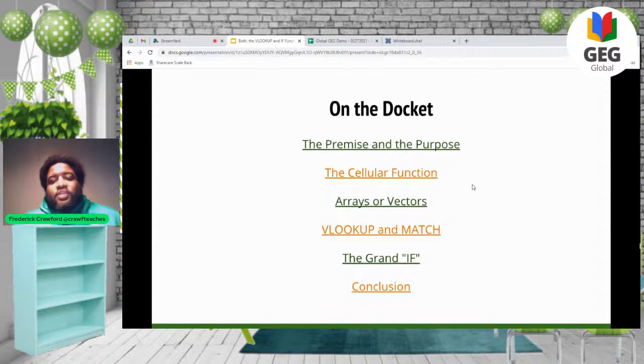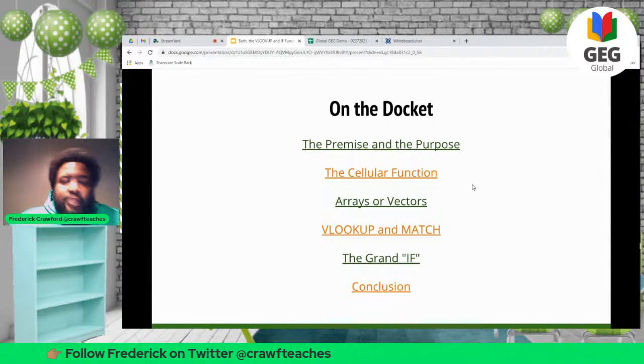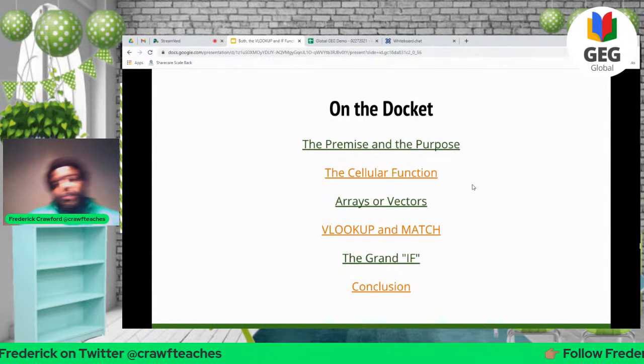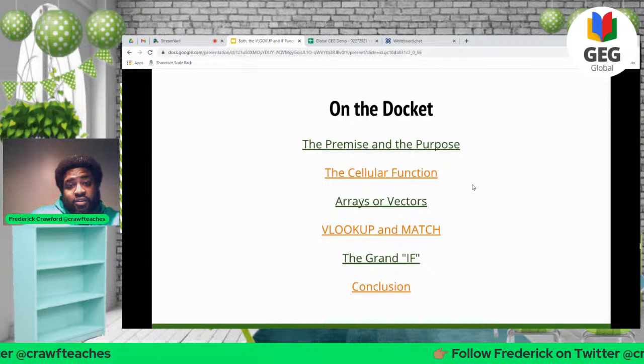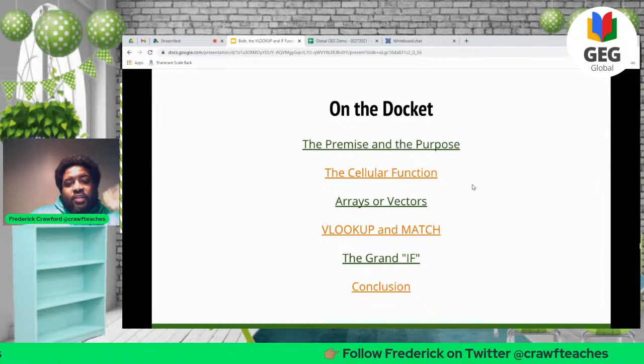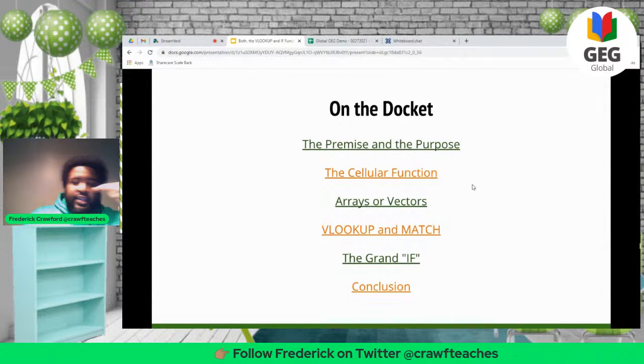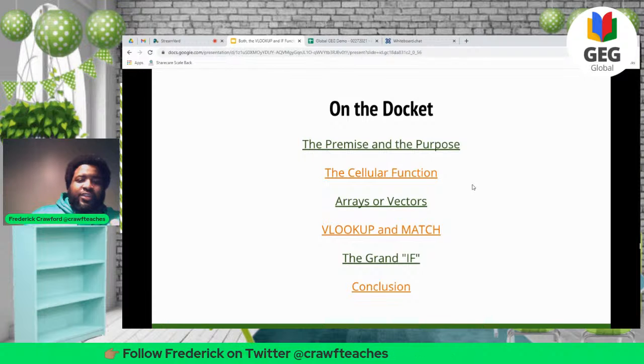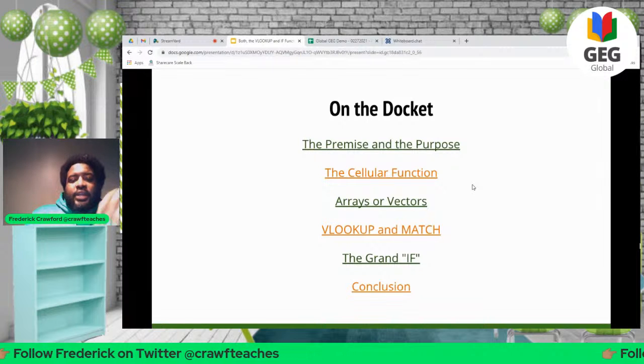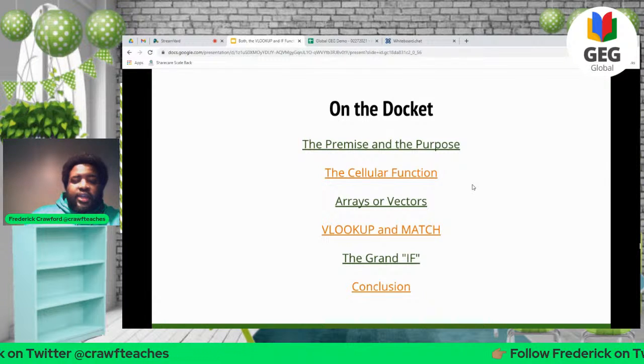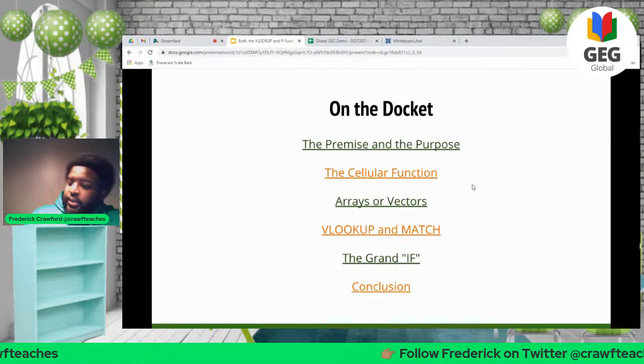All right, so this is what we have on the docket. First part will be the premise and the purpose. The next part will be the cellular function. After that, will be the arrays of vectors. Then we're going to move on to the VLOOKUP and match. Then we're going to talk about the IF function. And we're going to conclude everything that we learned so far today.